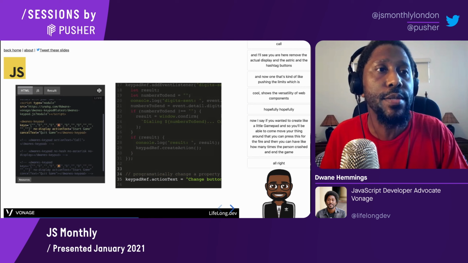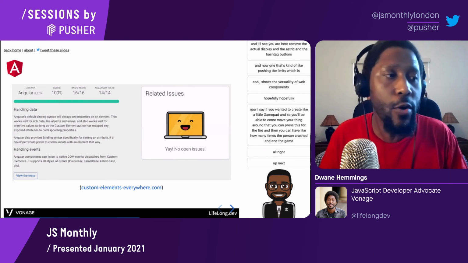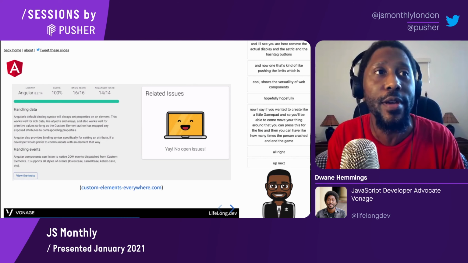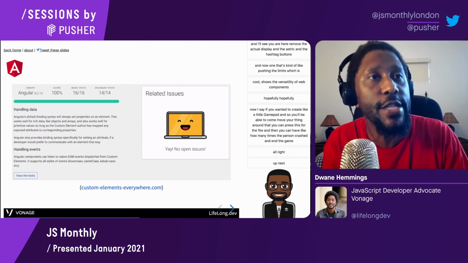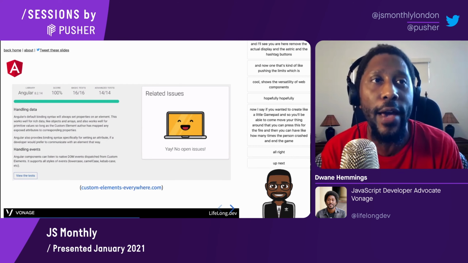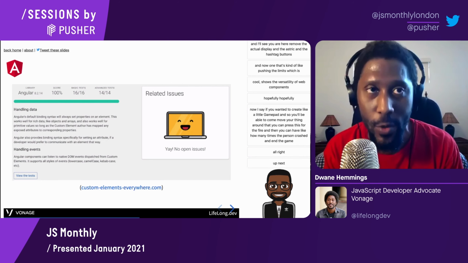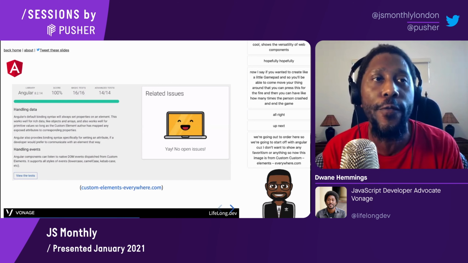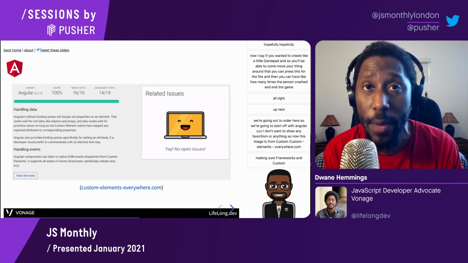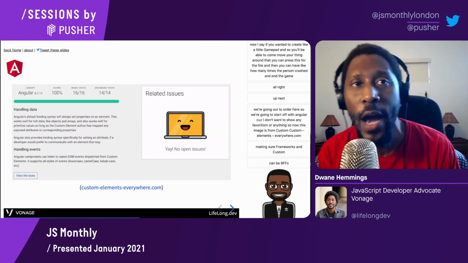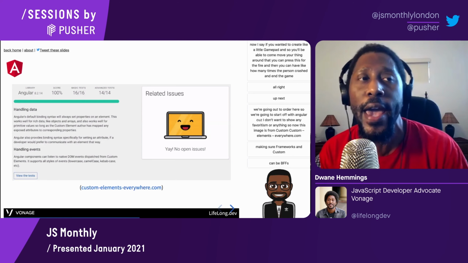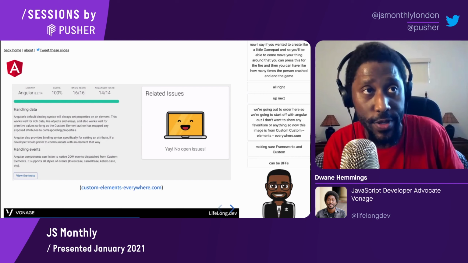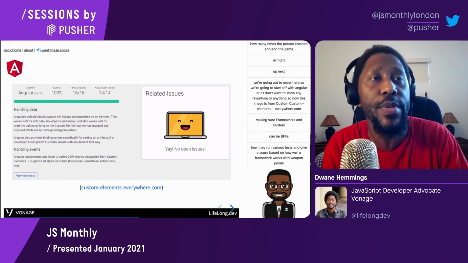Now up next, we're going to go in alphabetical order here. So we're going to start off with Angular because I don't want to show any favoritism or anything. Now this image is from custom-elements-everywhere.com. And they do the work of making sure frameworks and custom elements can be BFFs. They run various tests and give a score based on how well a framework works with web components. So first up is Angular.